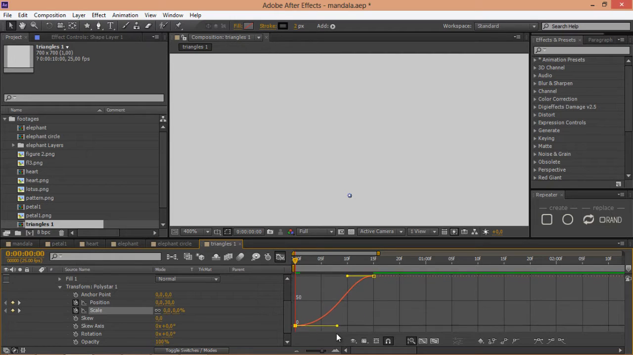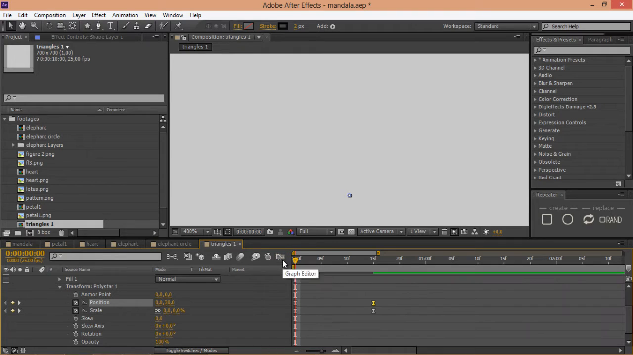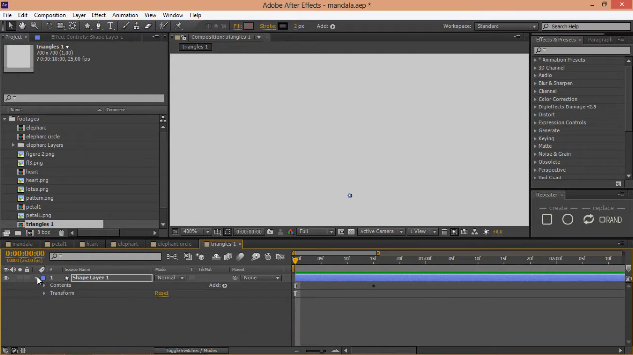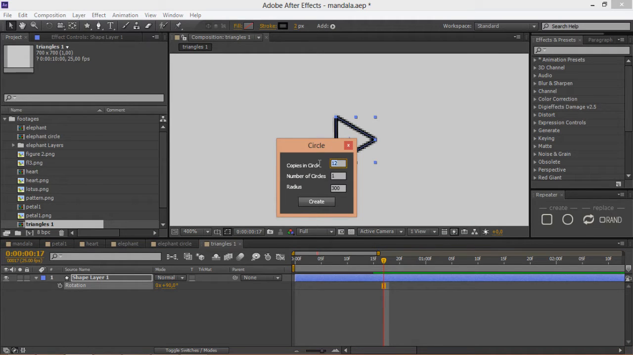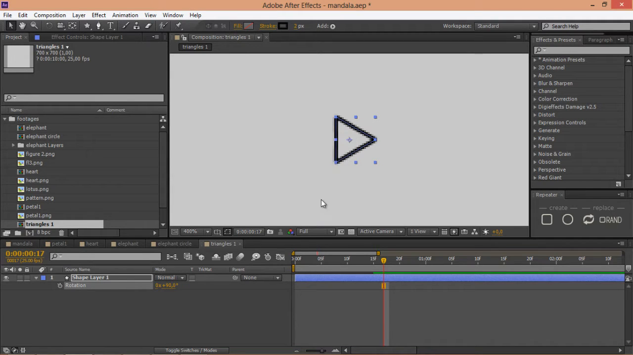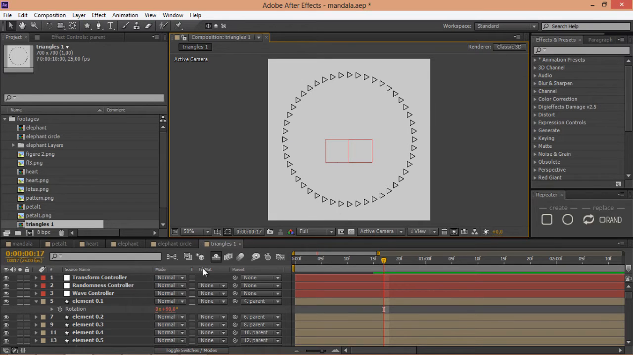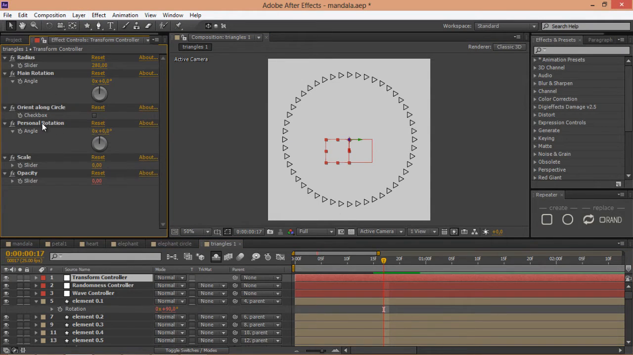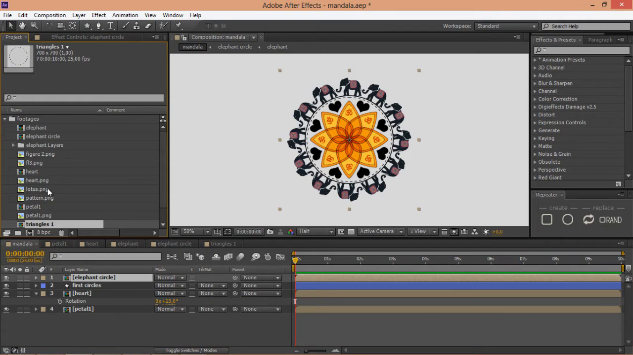Now let's make them a little bit faster, and position. Okay, pretty nice, this one. Good. Now let's repeat it. Rotate it 90 degrees and create repeater. 48 copies and radius 280. Create. Select the transform controller and press here orient along circle. Okay, now drop it to the mandala.